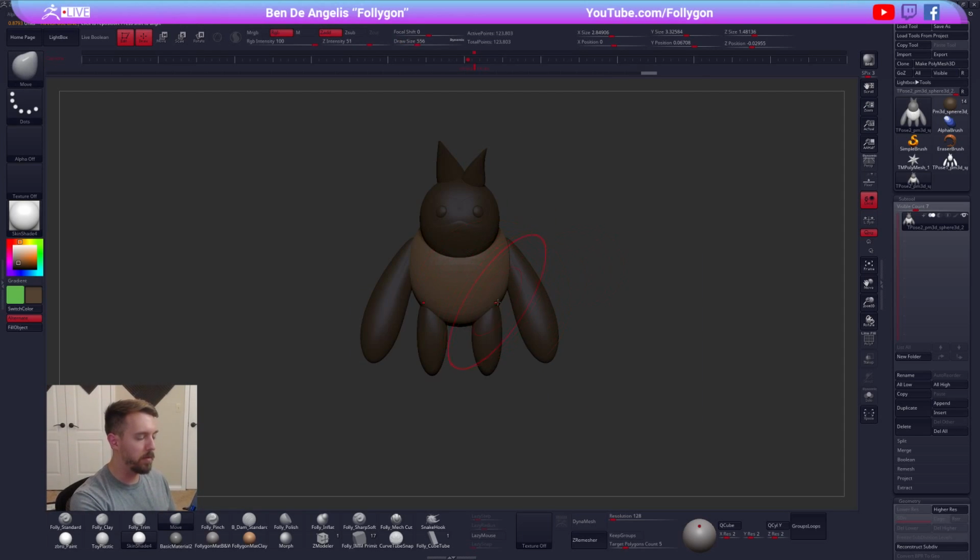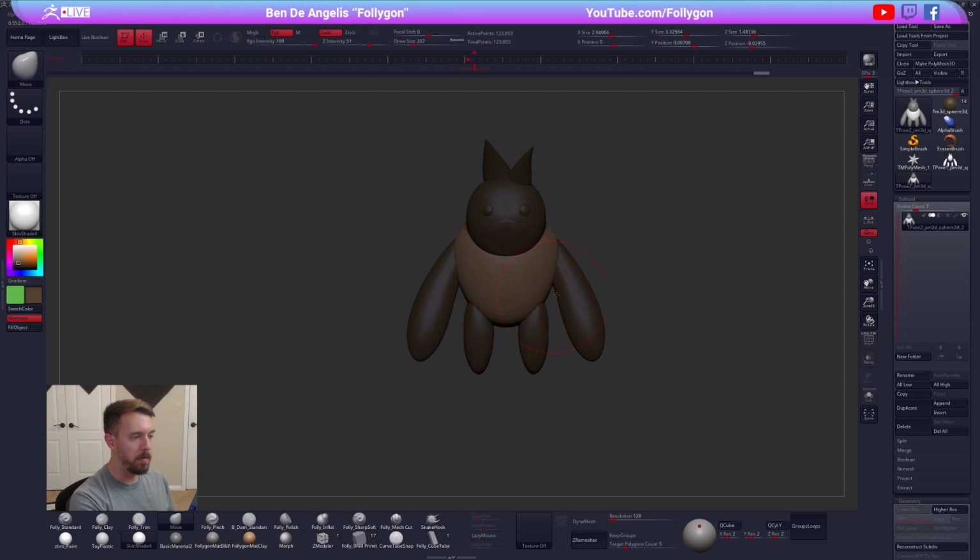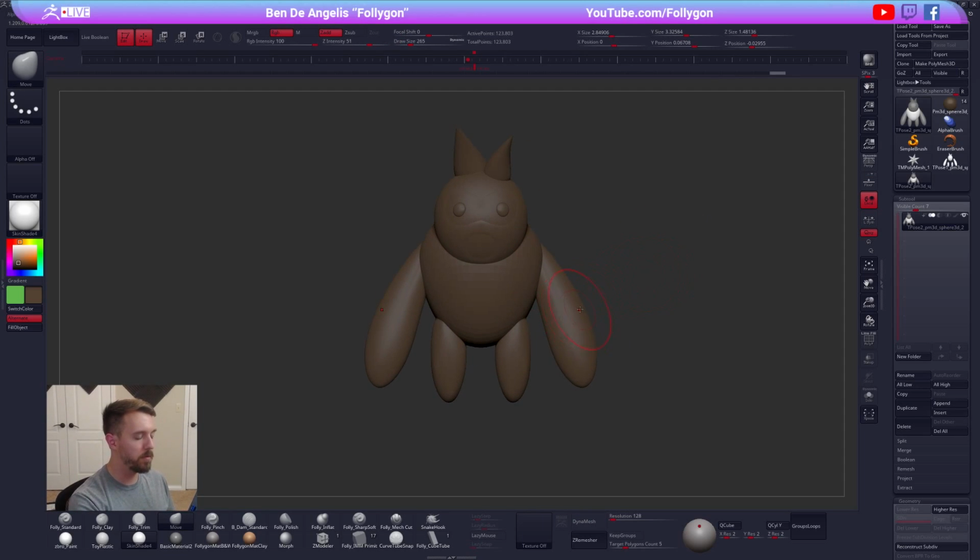And I think maybe I'll give him like a little bit of taper in the body so that he's not quite so boring. Taper is just kind of one of those fundamentals that makes things a little bit more visually interesting.